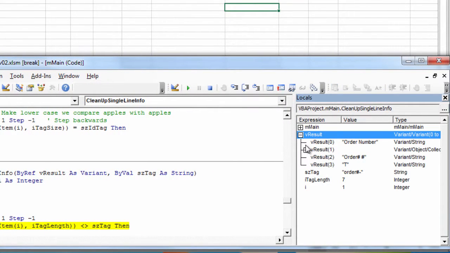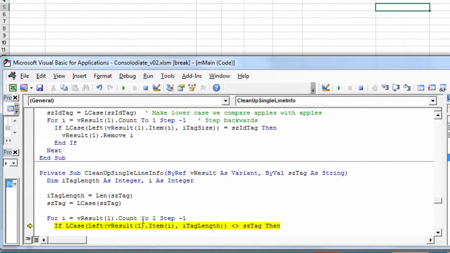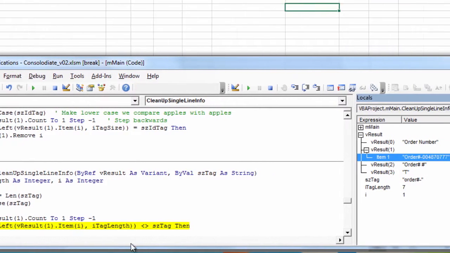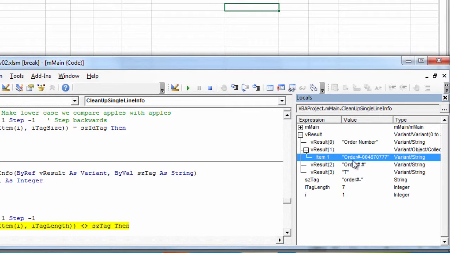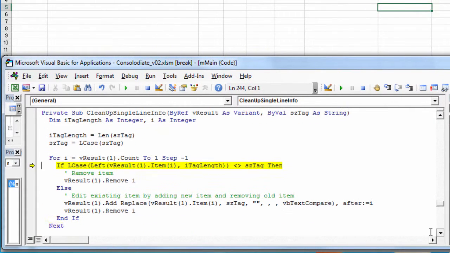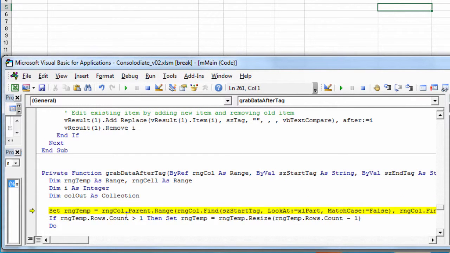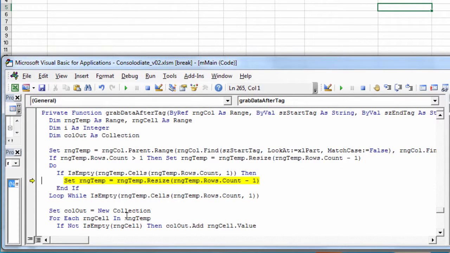Well, let's just show it to you here. vResult 1.item1 is the tag, so we know that the tag at the beginning is 7 in length. So what we're going to do here is basically clean the tag out of it and just leave the number, and that's done by manipulating the collection. With a collection you can't actually change the items in the collection, you've got to add a new replacement and then remove the replacement. And again, we're just grabbing all the other information.